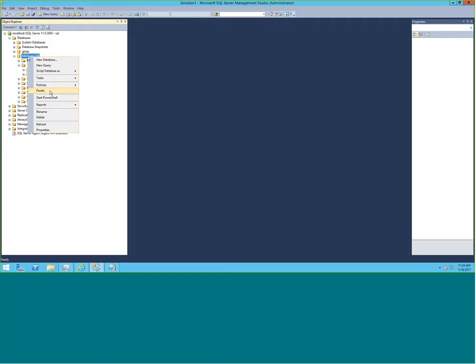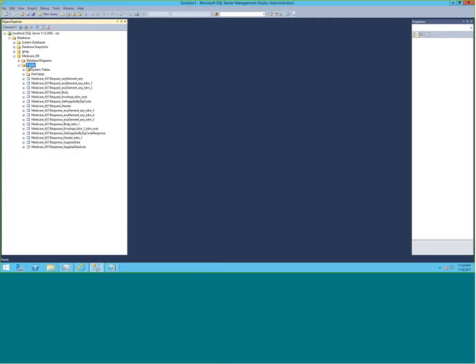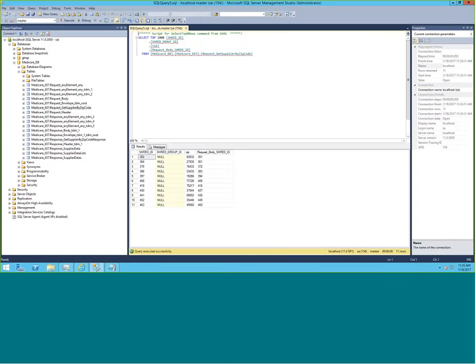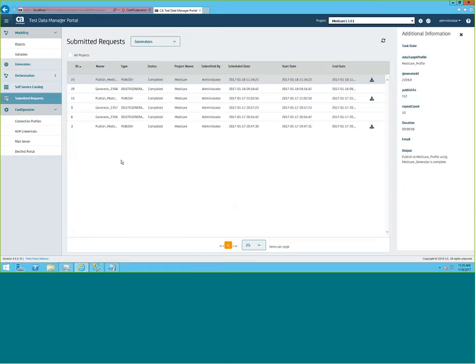In SQL, I can show you the Medicare database, show you the tables were created and populated. And I can show you, for example, get supplier by zip code. I can show you that we have the original 60532 zip code, and then 10 more zip codes were generated, right, from our generator and published to the database. So the database was updated. Okay.